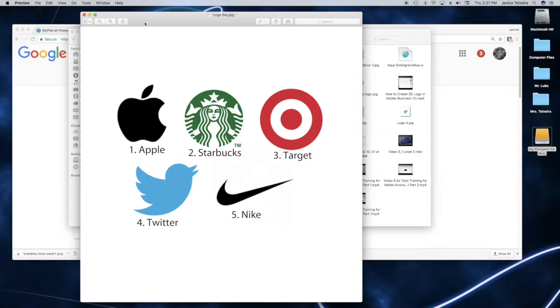Hopefully that was the easiest 5 points you've ever gotten. These logos are extremely recognizable, so I'm sure that everybody got 100% the first time they took this quiz. I'd be really surprised if somebody missed even one. All right, so number 1, the Apple logo, 2, Starbucks, 3, Target, 4, Twitter, and 5, Nike.